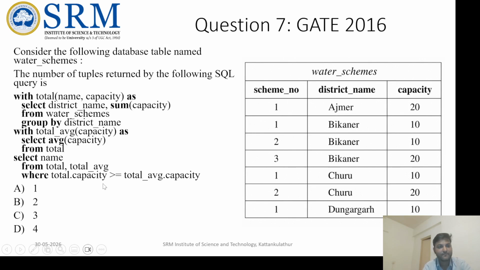Okay. So before going to the main query, you see the relation names are total and total_AVG. From where do they come? This total comes from the first rename operator, rename result, and total_AVG comes from the second rename result. So first we have to consider this one, then the second one. We have to create the tables, and then we can give the answer of the main query.